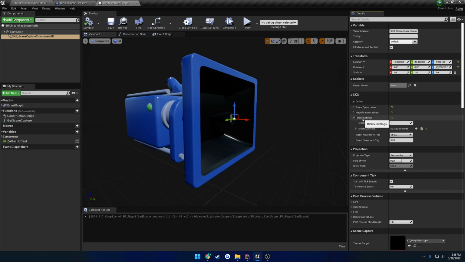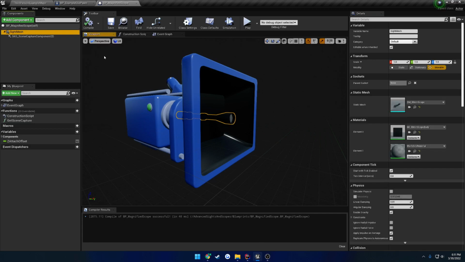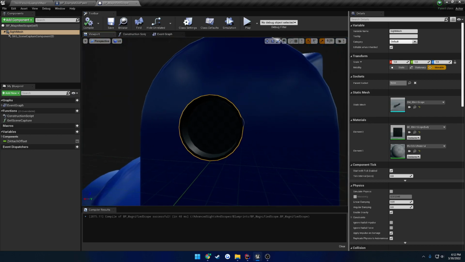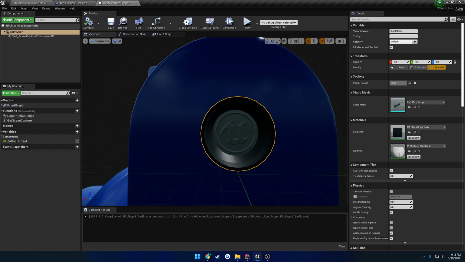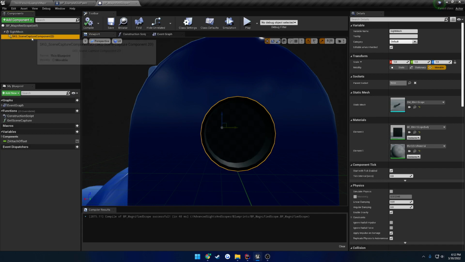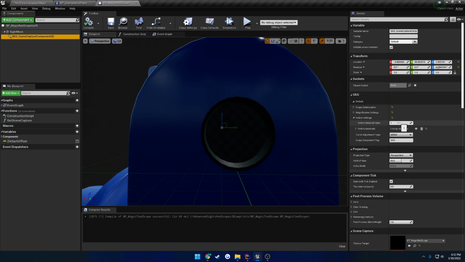Next up, we have the reticle settings. So here's the reticle material index. This is specific to your optic, your mesh. So if I click on it here, we have 2 elements for materials. The first one's going to be for the body. And then if I go over here to the glass, if I change that to something else, you can see it changes. So this is what we would see. That tells us that, okay, element 1 is going to be my reticle. So I want to make sure I set the reticle material index to 1.